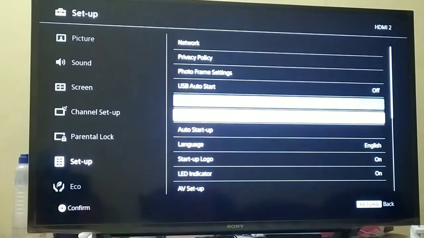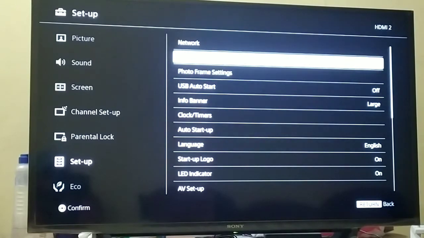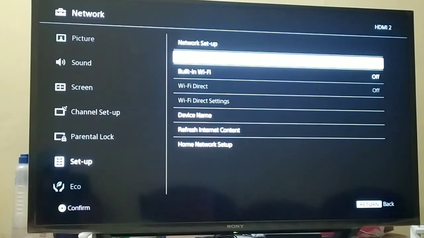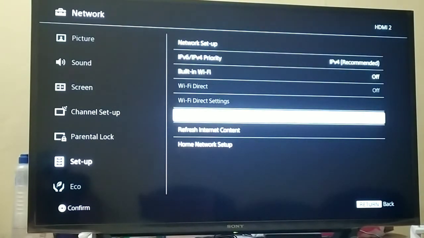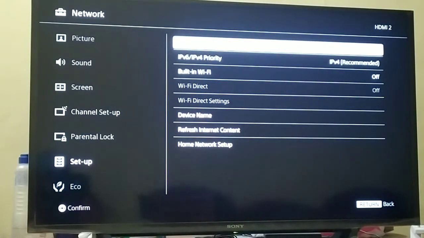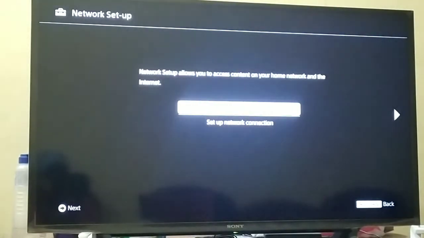So we will forget all these things, friends. Just we will focus on this network. Under network, we will get some options like network setup, IPv6, IPv4 parity, built-in Wi-Fi, device name, refresh internet content, home network setup. So first we have to set up the network from mobile to the TV. Okay, so we will select this network setup.